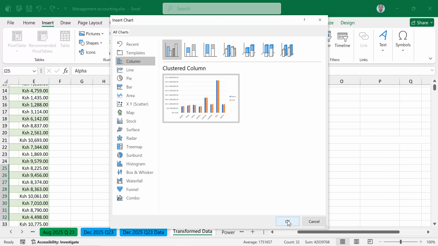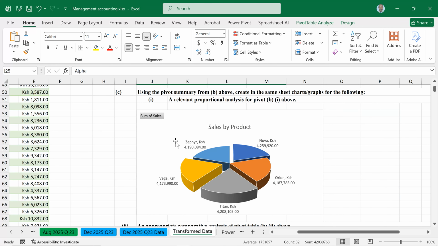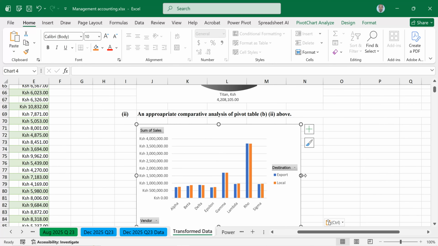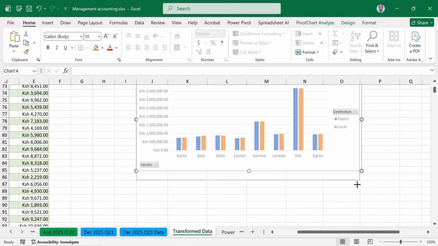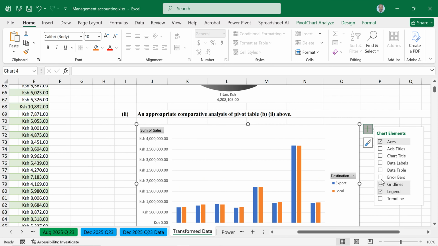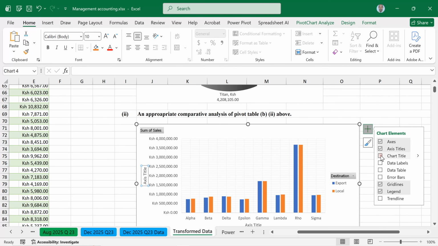Just click on this, Control X to cut, then move it down, because it's supposed to be pasted here. Make it big, then adjust this one to be a bit big like that. Click on the plus, grid line. I prefer minor, both horizontal and vertical. Remove the major. I want the axis title and also chart title.